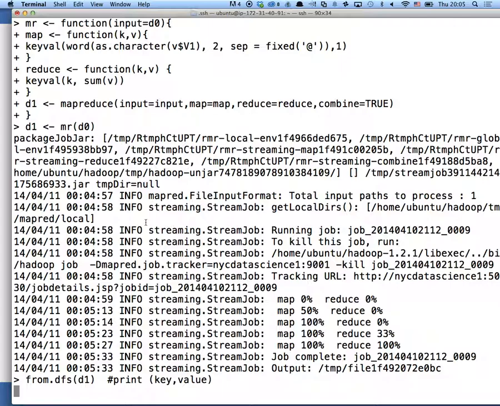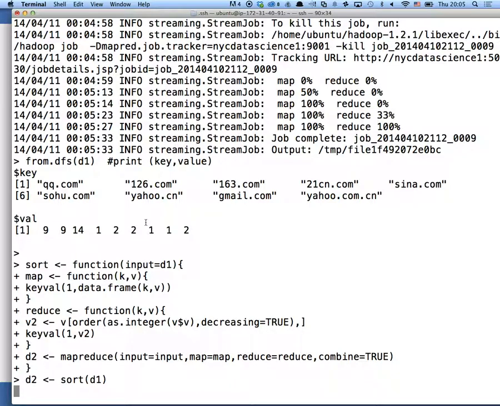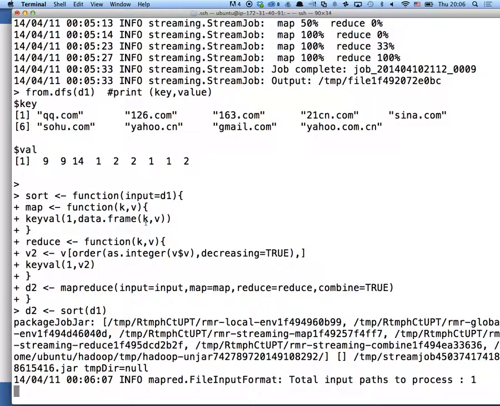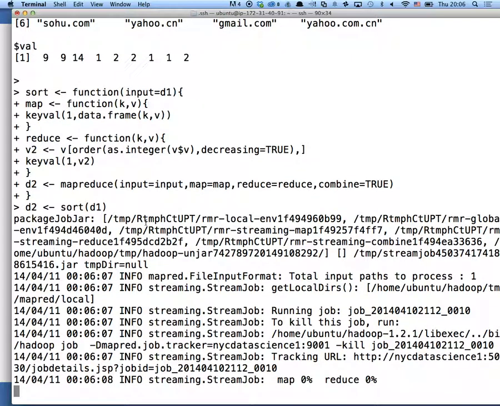Okay, it should be done. So in my email file, I have 9 emails from qq.com, 9 from 126. You can compile one list of your own email box and see how it looks. And I'm sorting based on how often they appear using MapReduce.